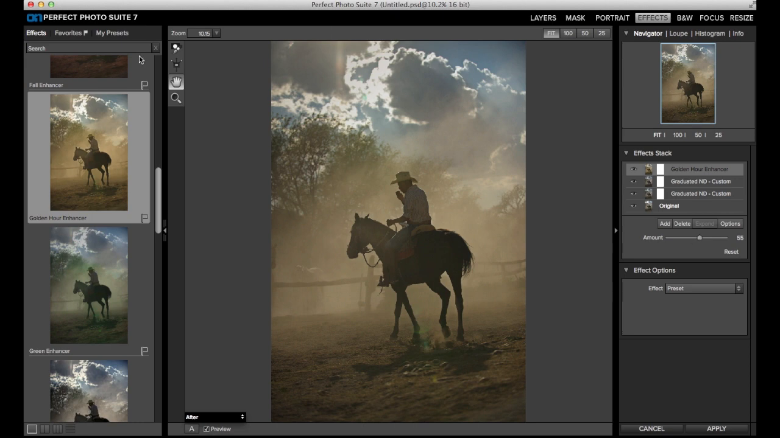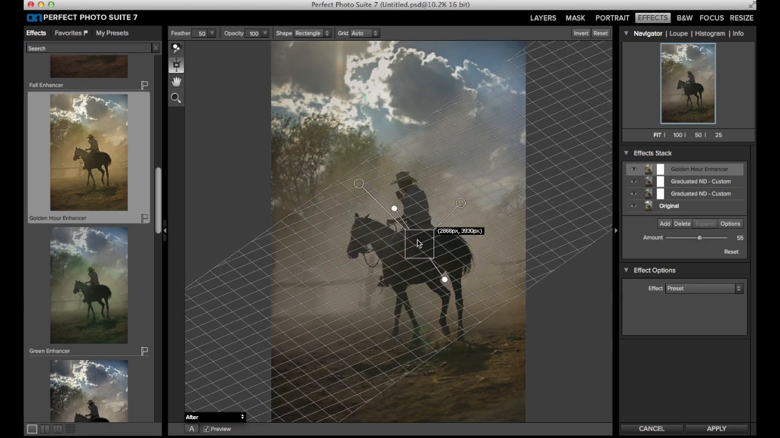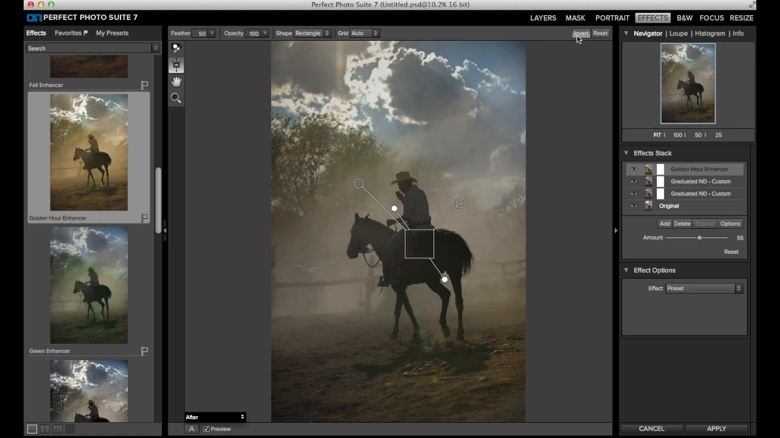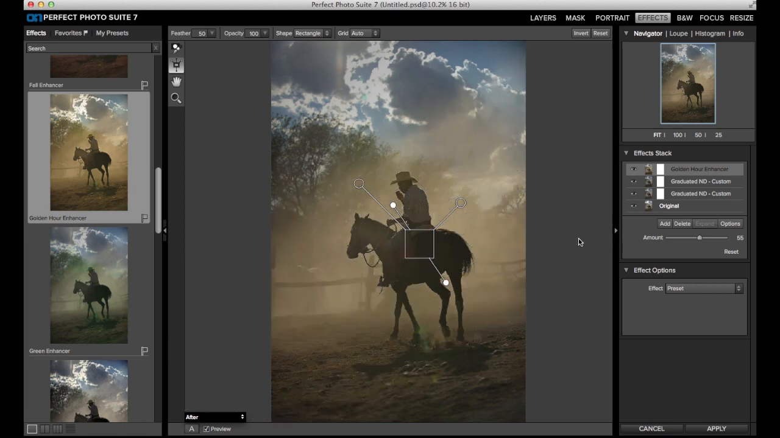Now, also what I could do is maybe use one of my masking tools to isolate the horse and rider. And I'd rather have it inverted so the sky stays blue and this guy stays yellow and the dust stays yellow. That looks pretty good. I'm just going to turn that on and off so you can see it. There we go. I'm going to take it down a little bit.